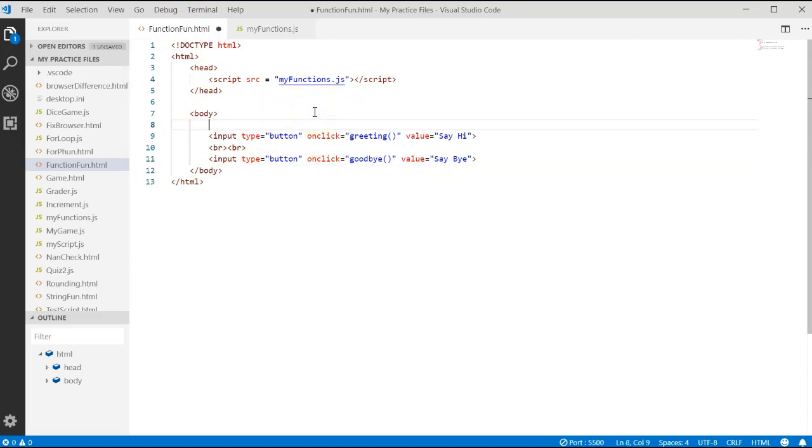Now that we've written a function, and now that we've called the function, and now that we've stored that function in a JavaScript file and we've included that in our program so that we can call it, what if we had another input, and in that input maybe we had a value that we wanted to pass to this greeting.